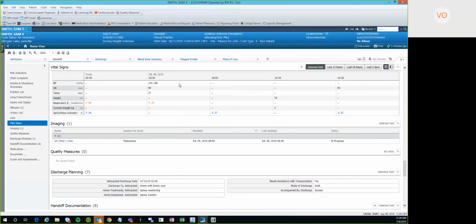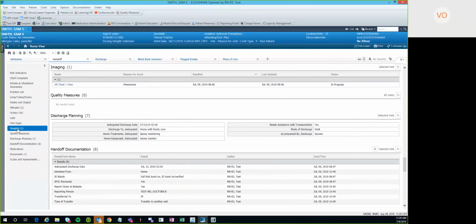Similar with vital signs, we're able to see all the different vital signs and that trending information with the up and down arrows, similar to what you would see in iView, but just flowing into this end page to easily view during handoff. Imaging will pull in any diagnostic orders for the patient. So we see that this patient has an XR chest view ordered, the reason for exam, pneumonia, and the status.